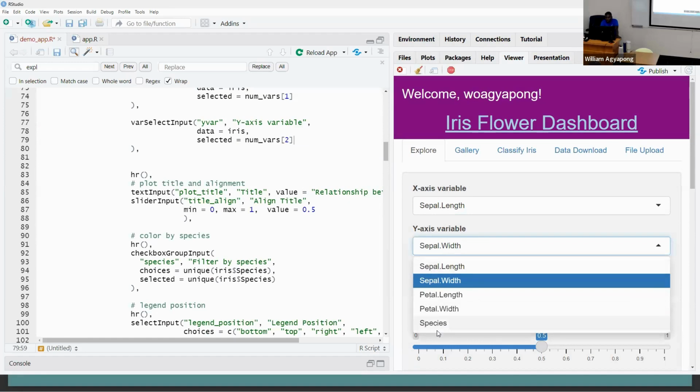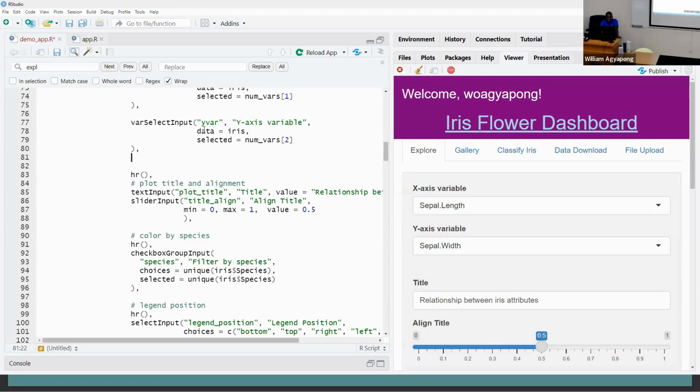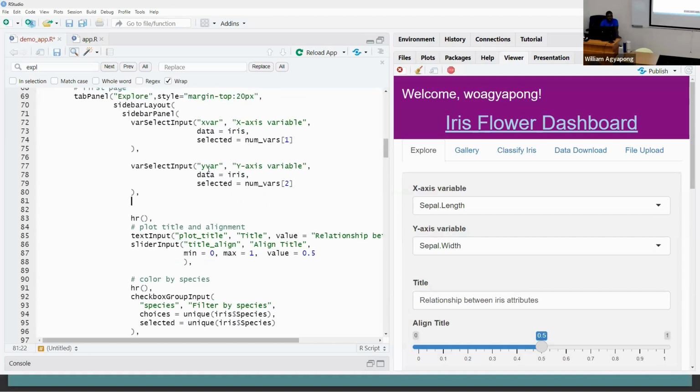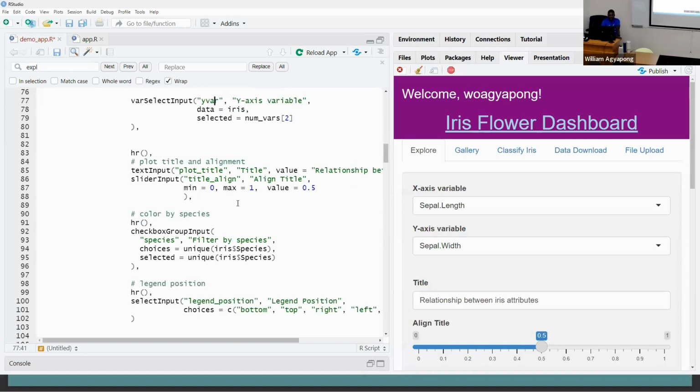Okay, so if you are familiar with the Iris data, there are 5 columns, 1, 2, 3, 4, 5. They are all made available through the data that we supplied. So when you have the code, you understand why I did this.